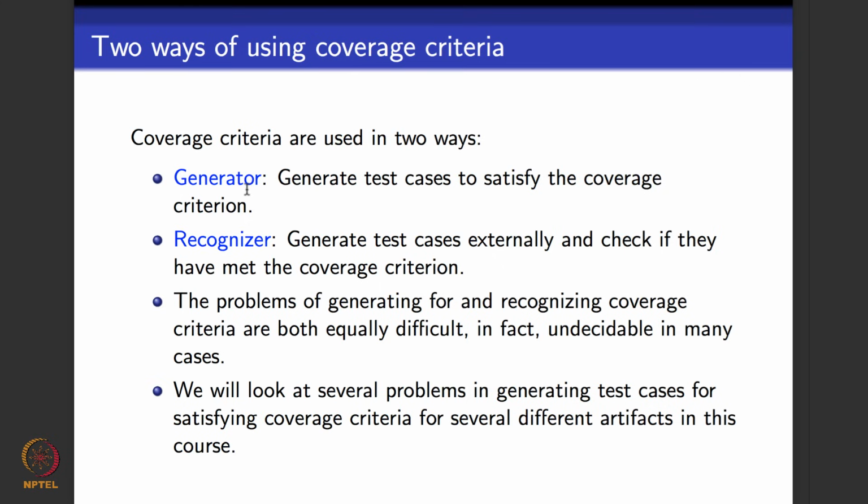And directly, given a coverage criteria, generating test cases for that coverage criteria is done by what is called a generator, right? Both generator and recognizer for testing based on coverage criteria are, in their most generality, undecidable problems. In fact, several times the algorithms for decidable fragments also have high complexity. But we will look at algorithms nonetheless, without worrying about what their complexity is, and see how to use them to be able to generate test cases.